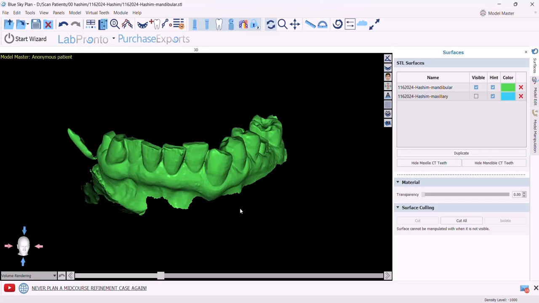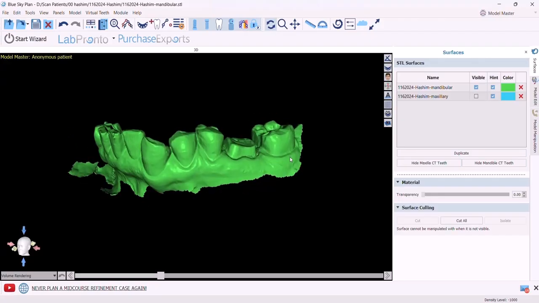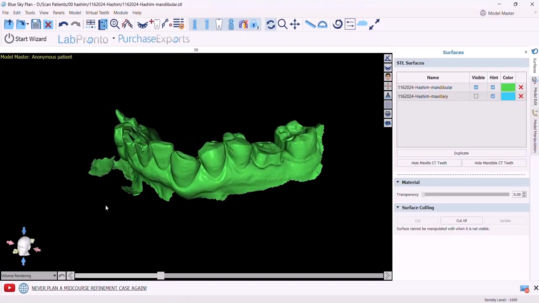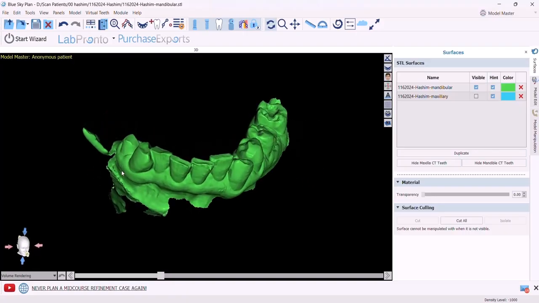Now I have to clean up the model by removing all the unnecessary data. There are two ways to do that. The first is, I have to first select the mandible and go down here to Cut. If by accident I selected the maxilla, I go down here and see the cut is not highlighted. That's because I've selected an invisible model. So I go back, select the mandible. As you can see here, the cut is highlighted.